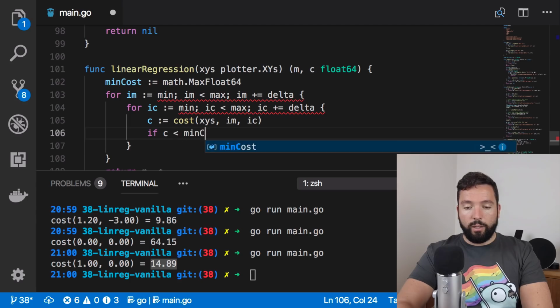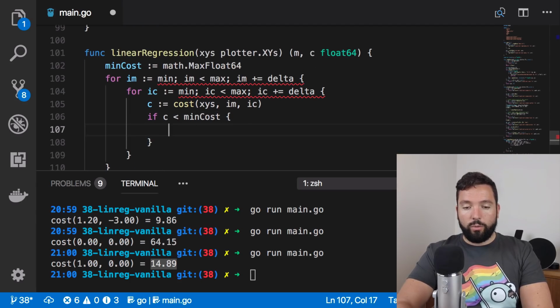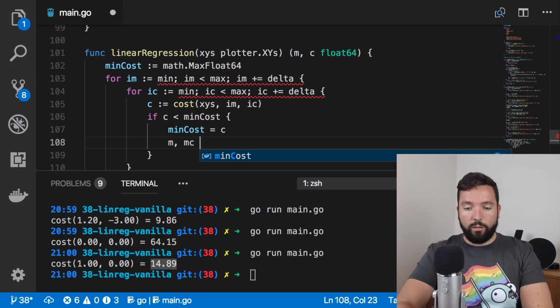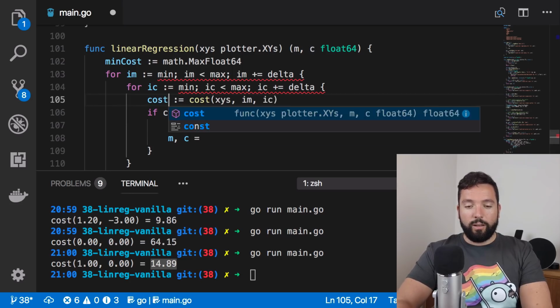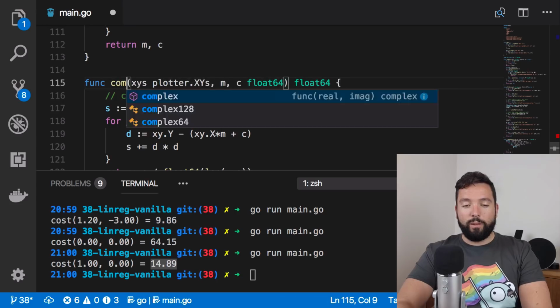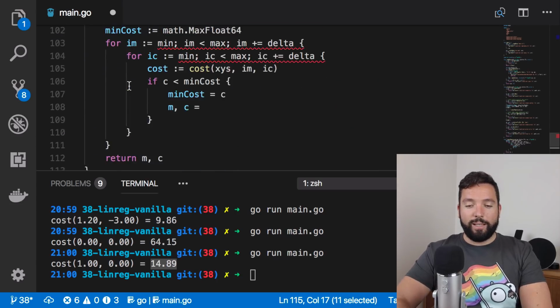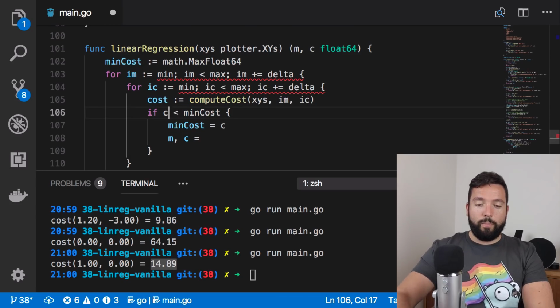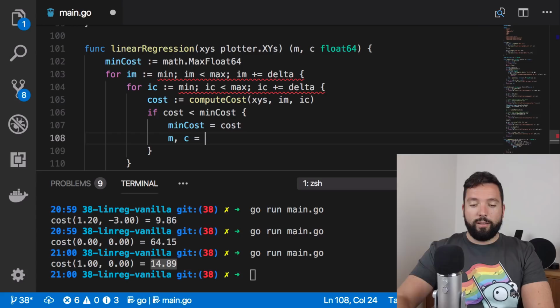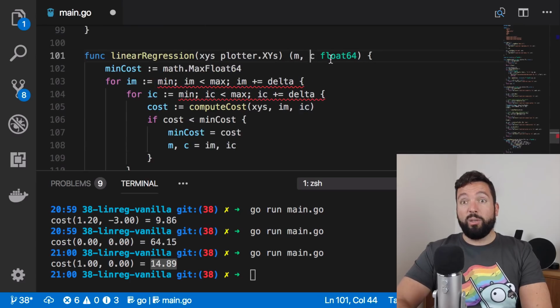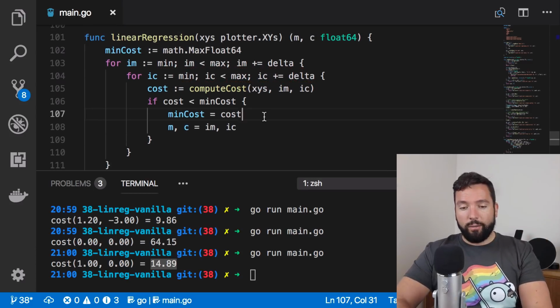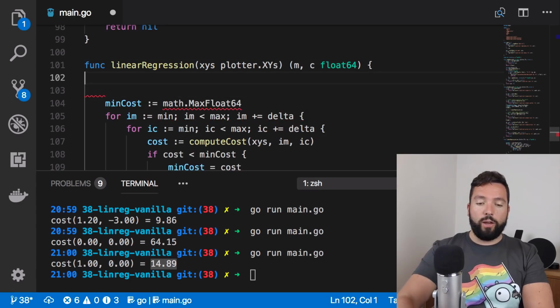And if C is less than min cost, then we're going to set min cost to C, and M and C to, sorry, I'm mixing things. Let's call this cost. Okay, so let's call this compute cost, otherwise it's gonna be a pain. So compute cost, and IC. Cool. C is called C because it's the constant that you add. It doesn't multiply by anything. It multiplies by 1. That's why it's C. But I don't want to use C and cost at the same time.